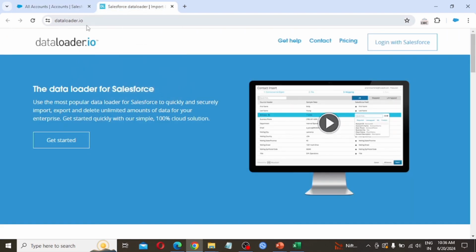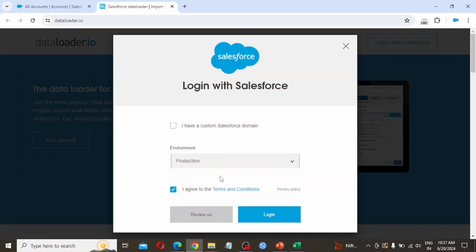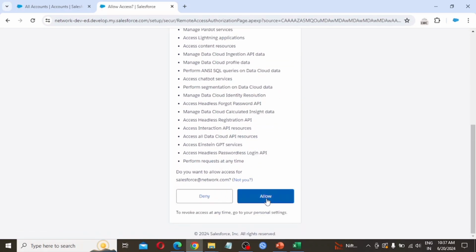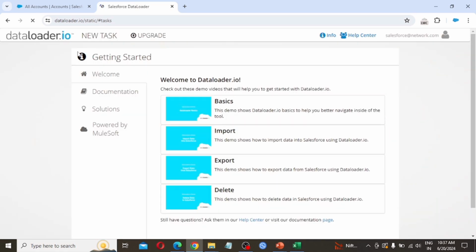So just type dataloader.io and then log in with Salesforce. So production environment, as the developer edition is a production environment, login, allow access. So it gets access to all data from our Salesforce account.